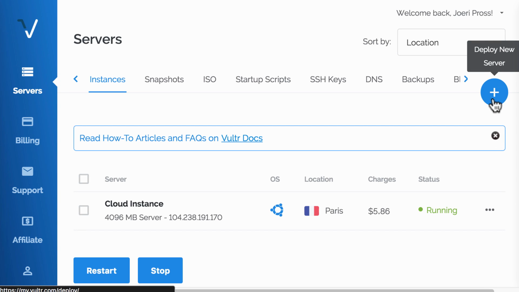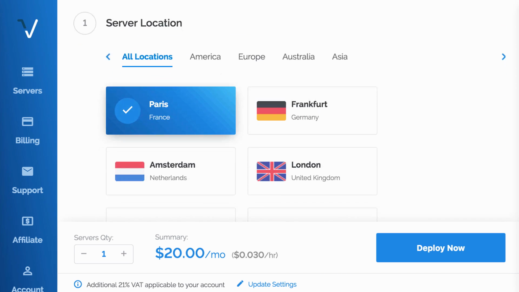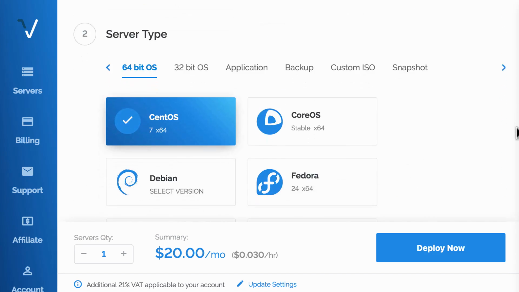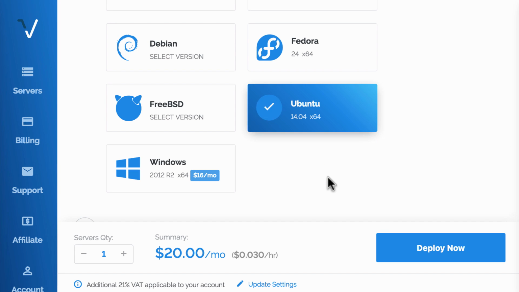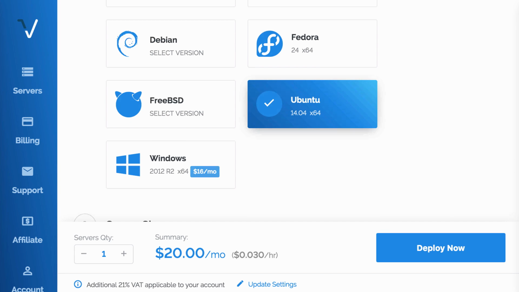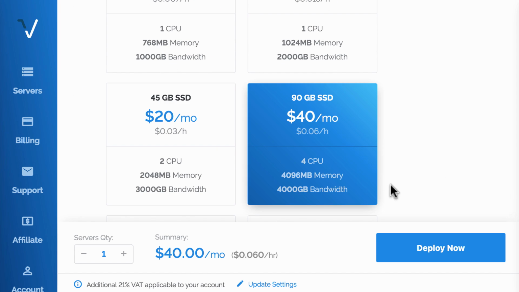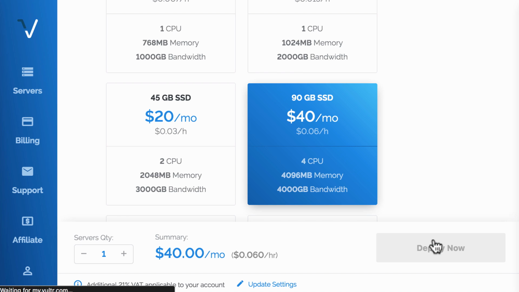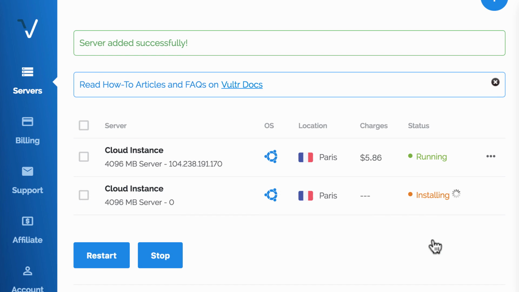Alright, let's get started by deploying a VPS. We'll just leave it at the default location, that's fine. Click on Ubuntu, version 14. And we'll select this option, $40 a month, nice and fast. Enough RAM for us. And it installs for a moment.